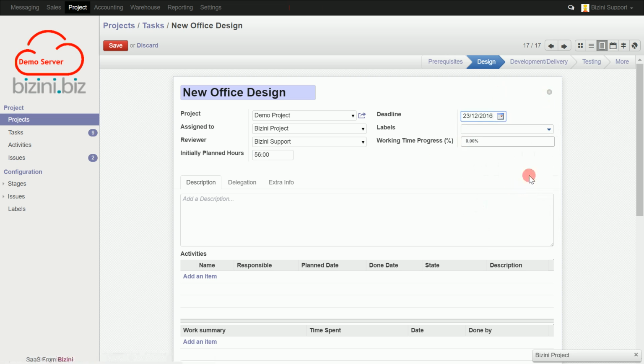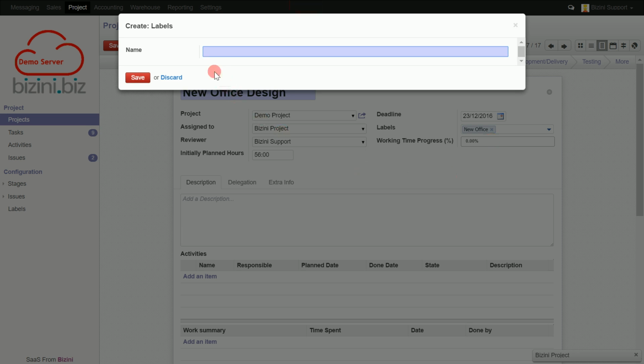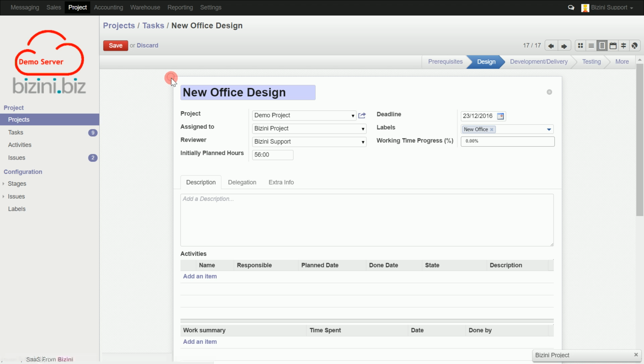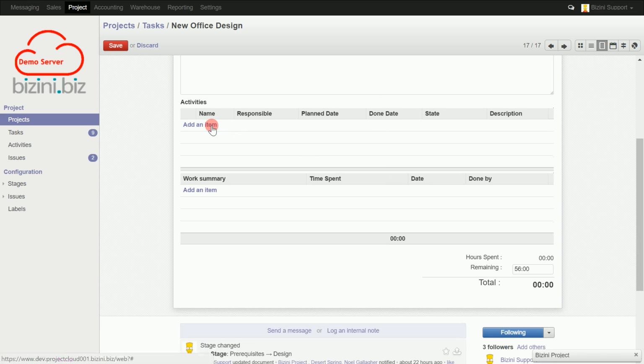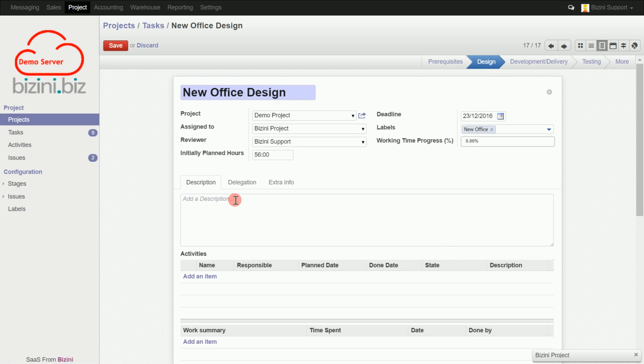For ease of management, it is possible to add a label to the task. This is done by selecting an existing label from a drop-down menu or by creating a new one. The working time progress field is automatically calculated using the initially planned hours, activities and working summary fields. This information is also summarized at the bottom of the form.